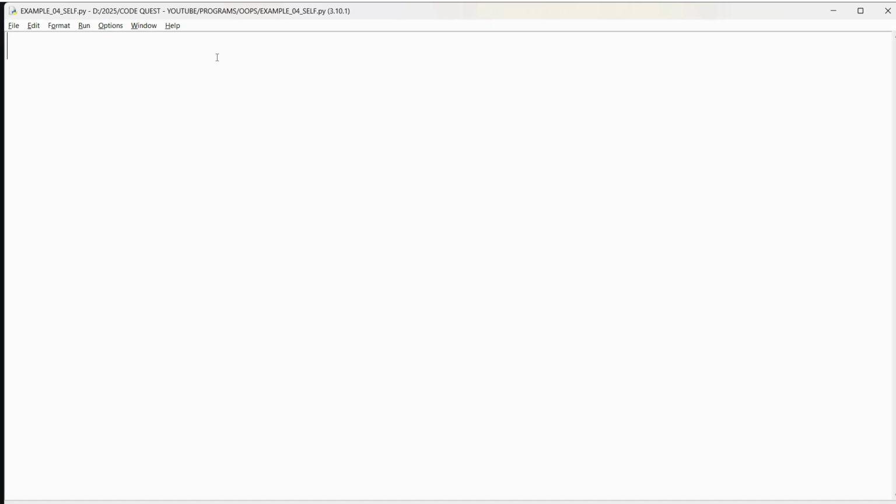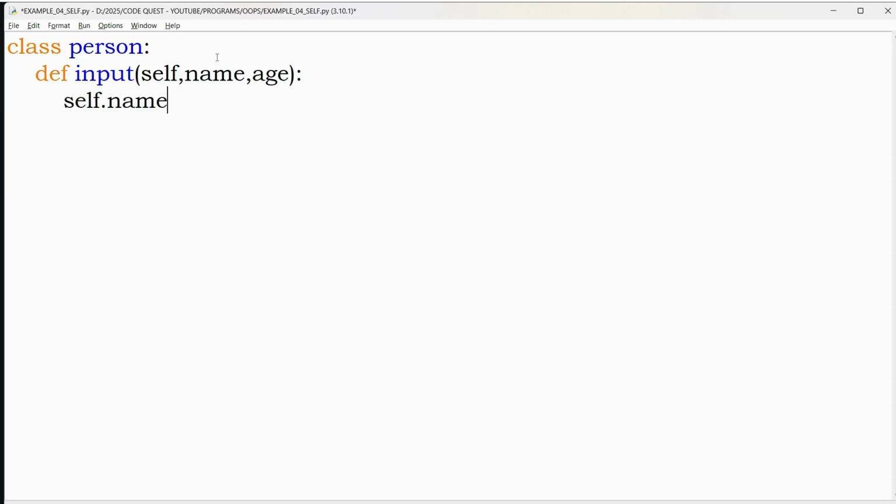So now this is going to show the result: my name is Murali and my age is 45. Now let's check with the program. Let's say I'm taking a class called person, where we have defined one method with the name input, where we have added self, name and age, and put a colon here. Now we can write self dot name equal to name and self dot age equal to age.